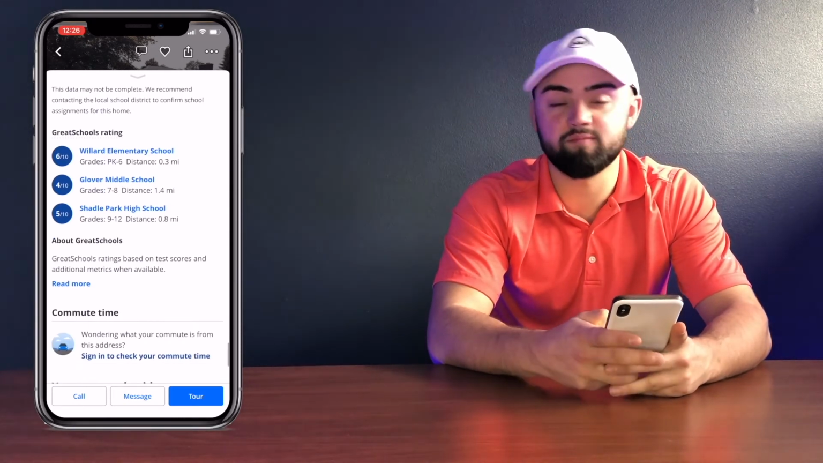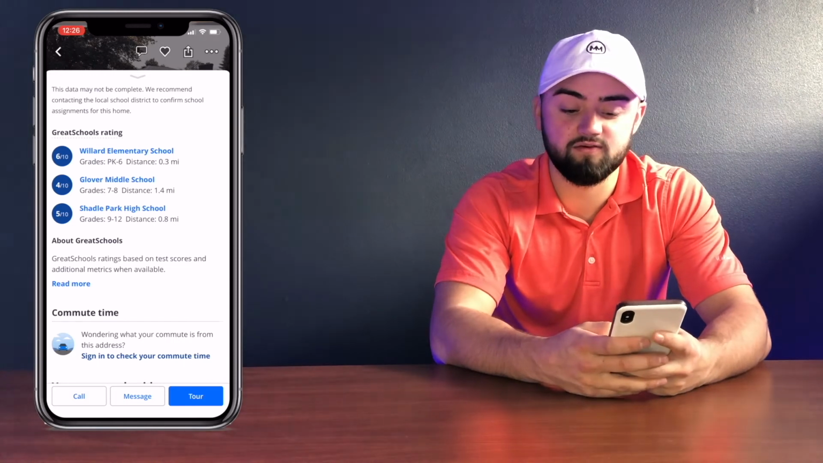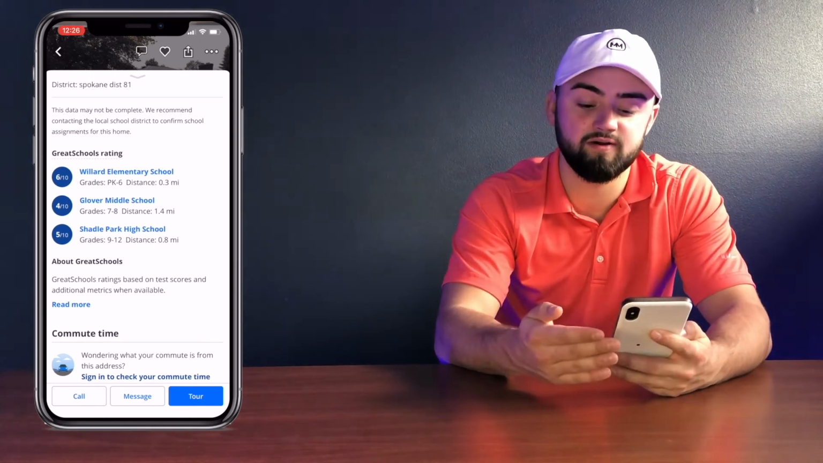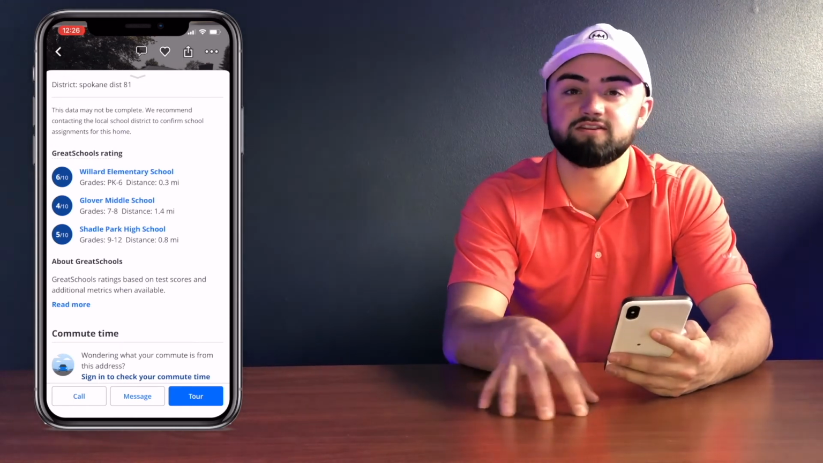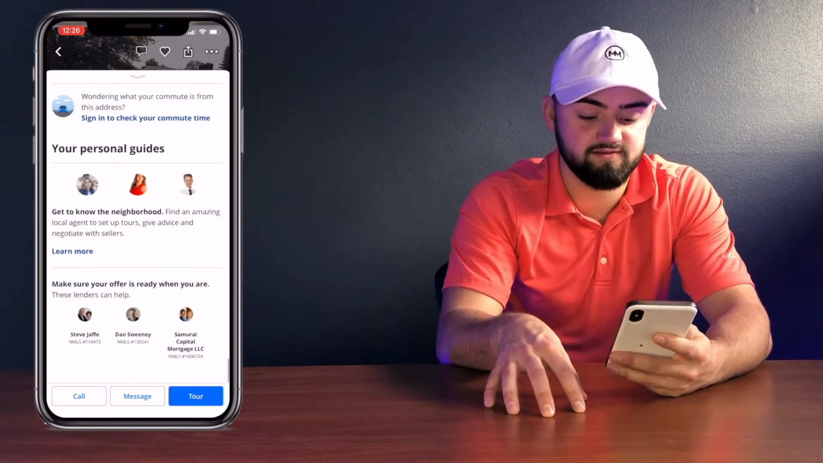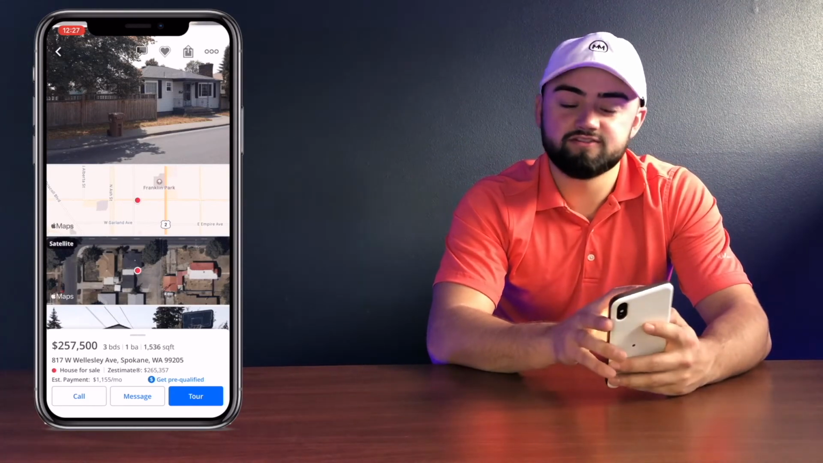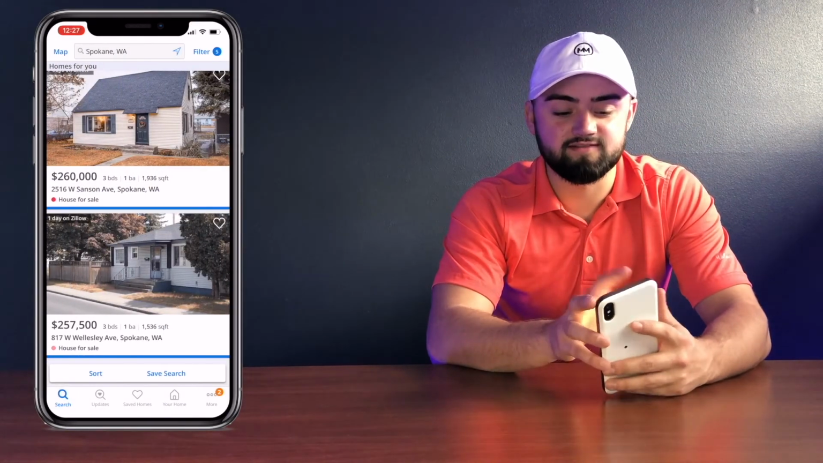Finally, we reached that point of the details that I was telling you about earlier, where you can see that if you were to buy this home, you would go to Shadle Park High School and be in that District 81 school district. Now that's about all the details I would need for right now. Now let's show you some other features that Zillow has to offer.